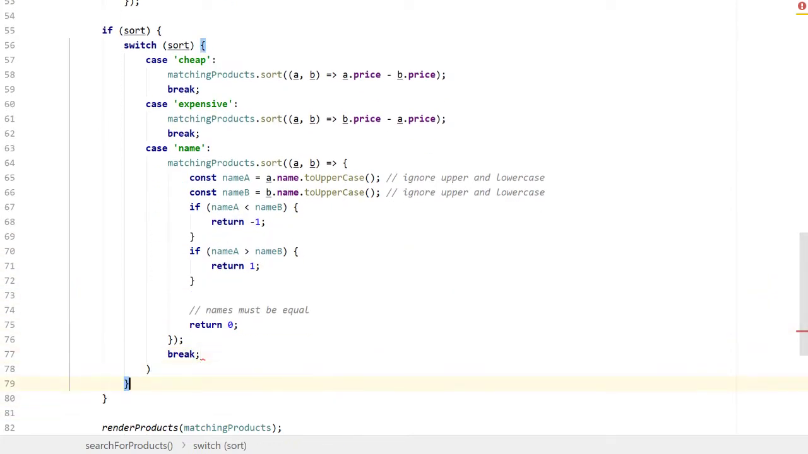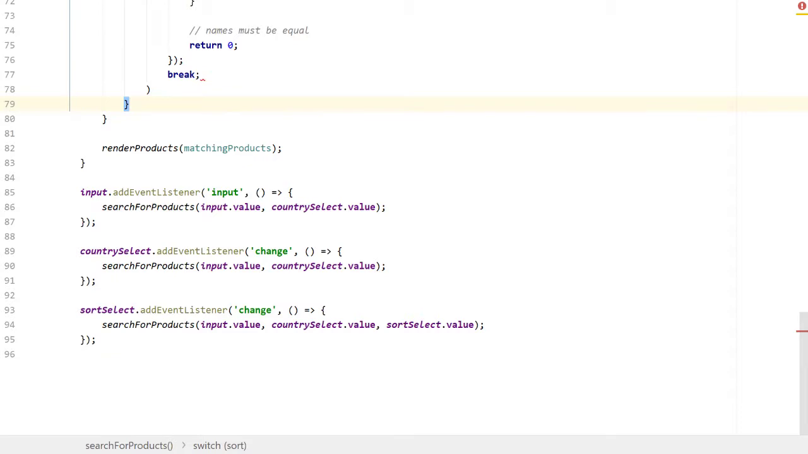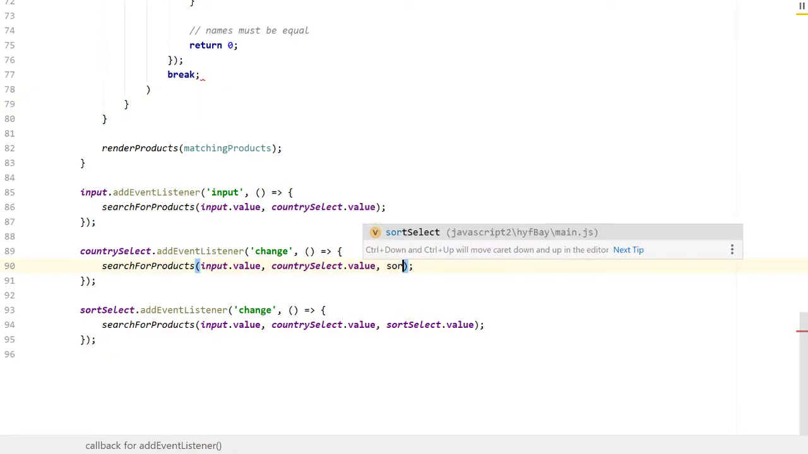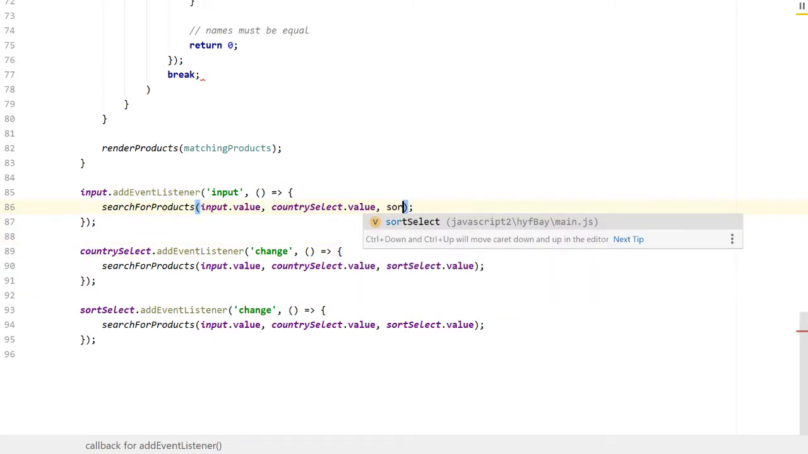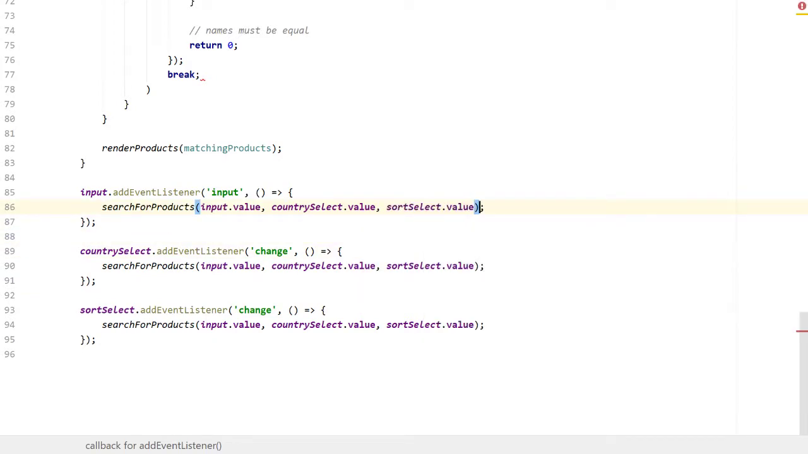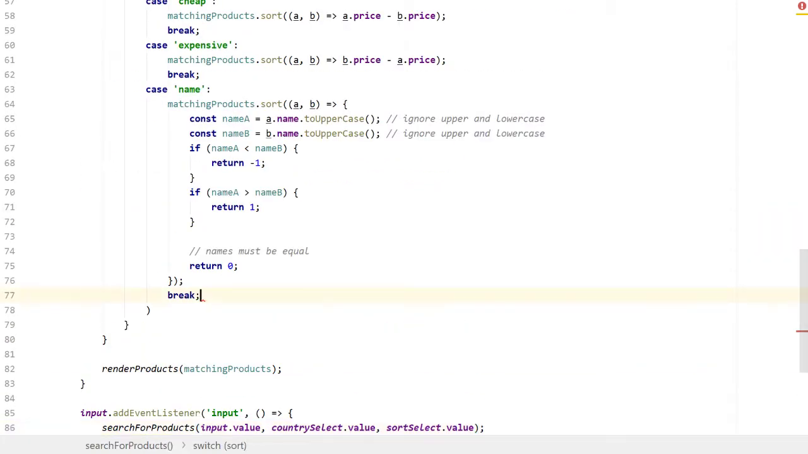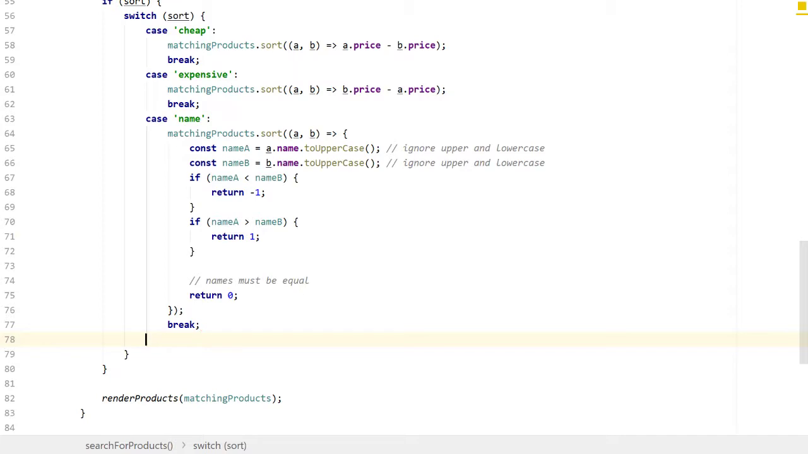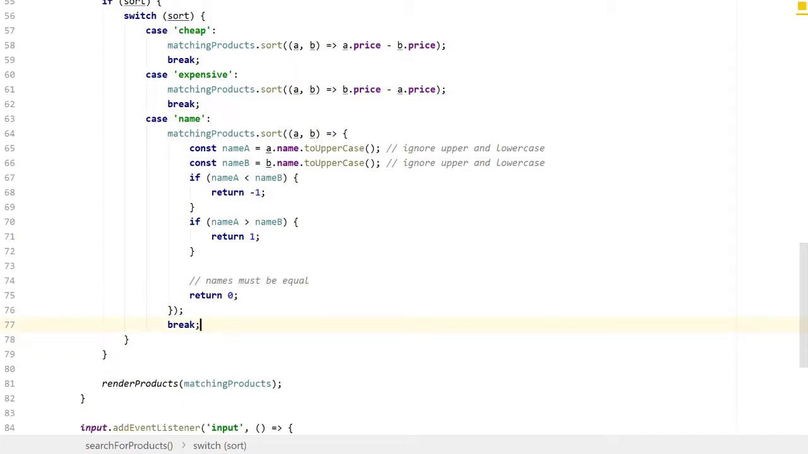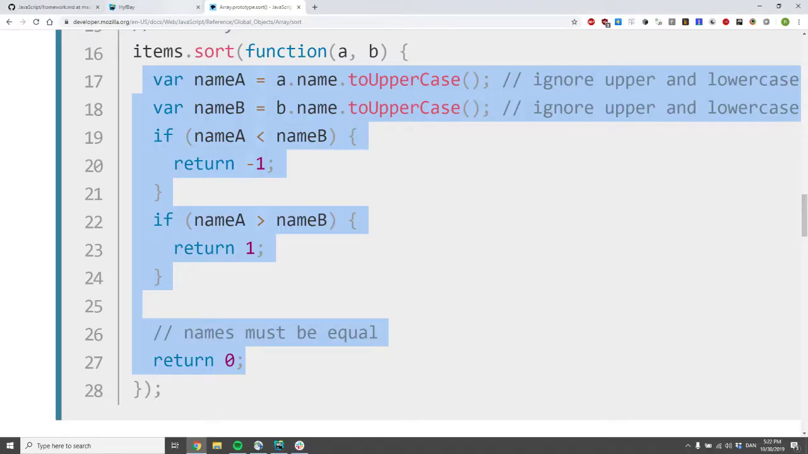So that should hopefully sort them. But we also need to update this. Sort select dot value. And again up here. So why does it matter here? Statement expected. Is that parentheses wrong? Alright, let's see if this works.